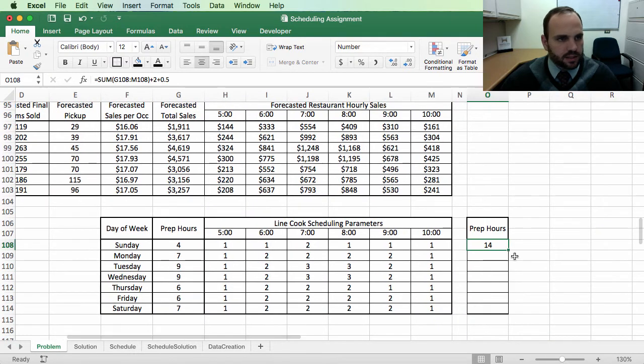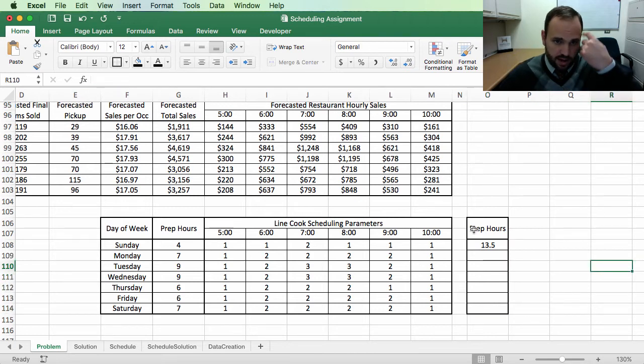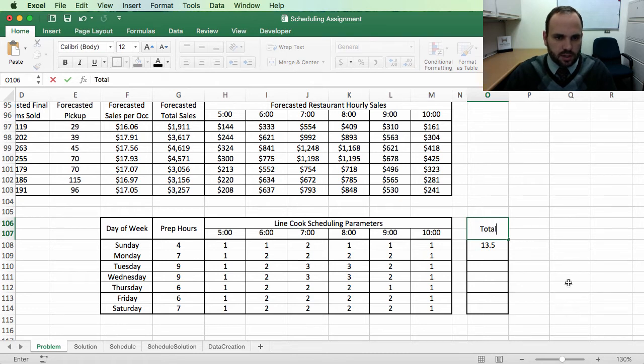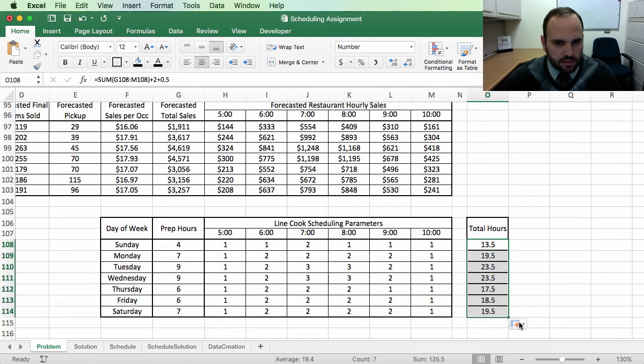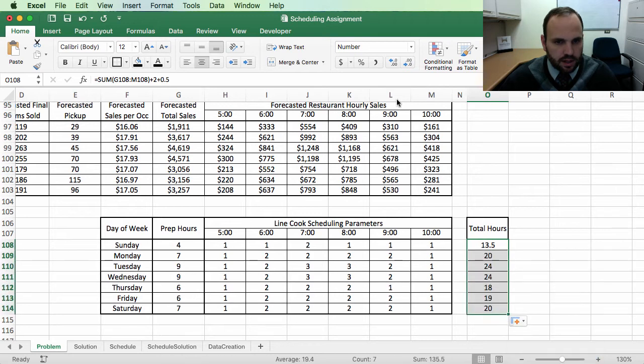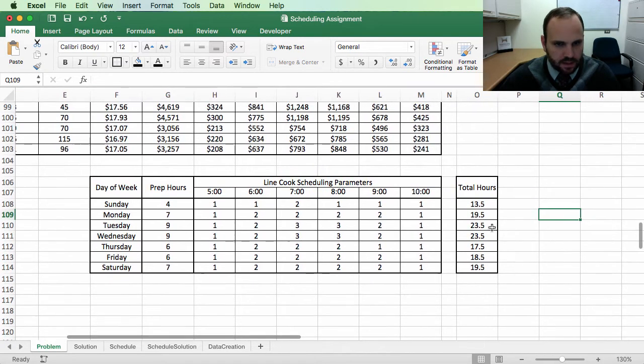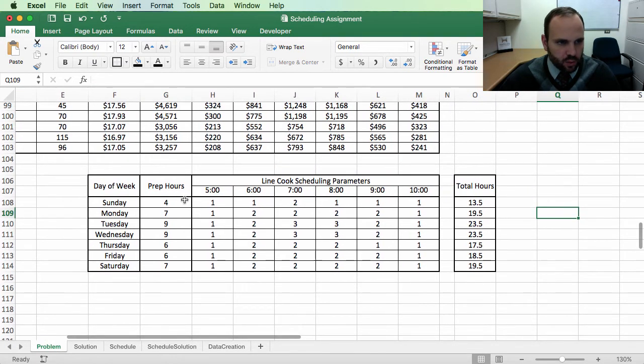Okay, this is rounding, so we want it to show decimal points here. Okay, so I just extended out the decimal point by clicking on this little box here. Okay, so now we have our prep, or it says prep hours. We want to just change that to total hours. Okay, and we can now just copy that on down. And we'll need to extend all the decimal points. Okay, and this is how much labor we will schedule each of these days.